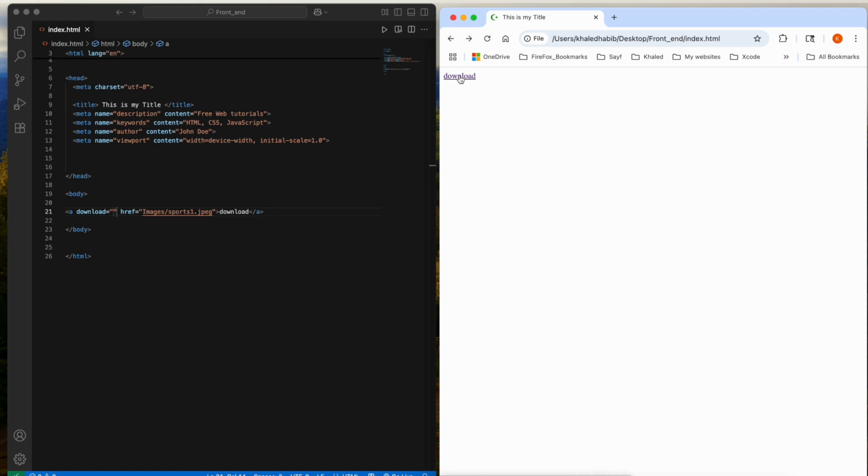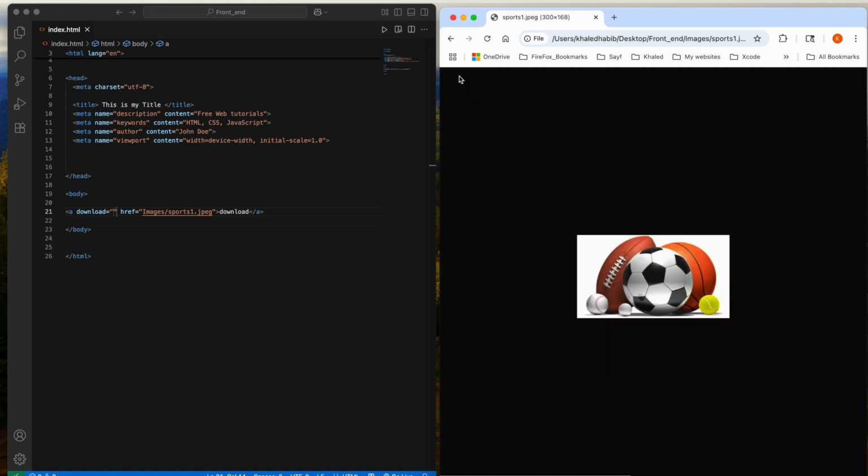Guess what's going to happen when I click download? Let's see. Nothing happened. Nothing changed. We still see the same exact picture. It opens the picture rather than downloading the picture. Why is this happening? It's so important to know why this is happening. We want to download that, and we're using the download attribute.